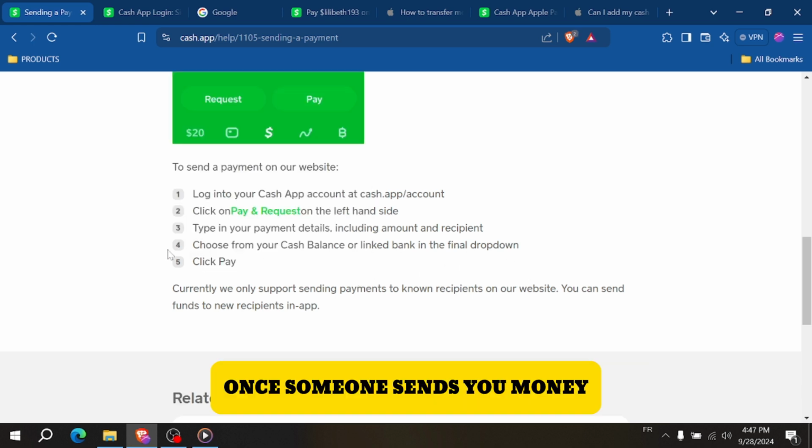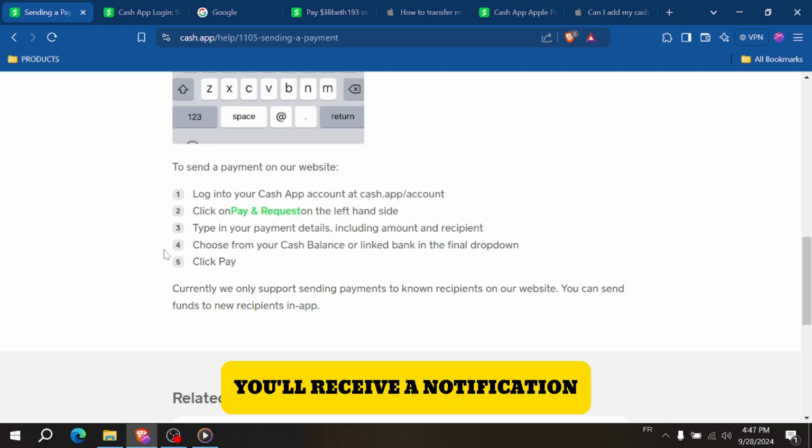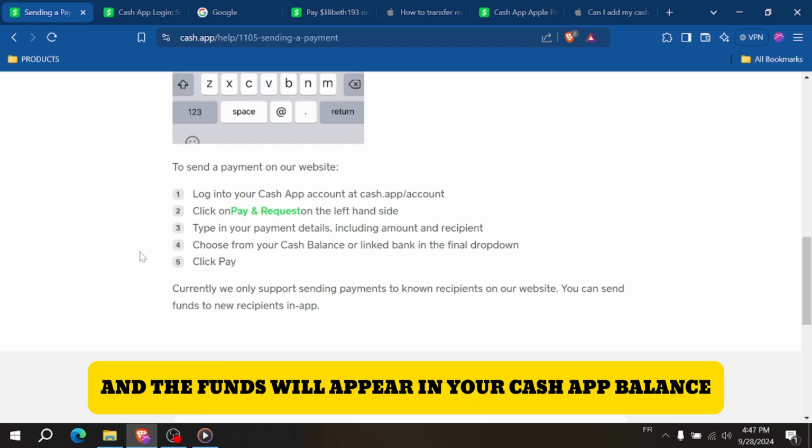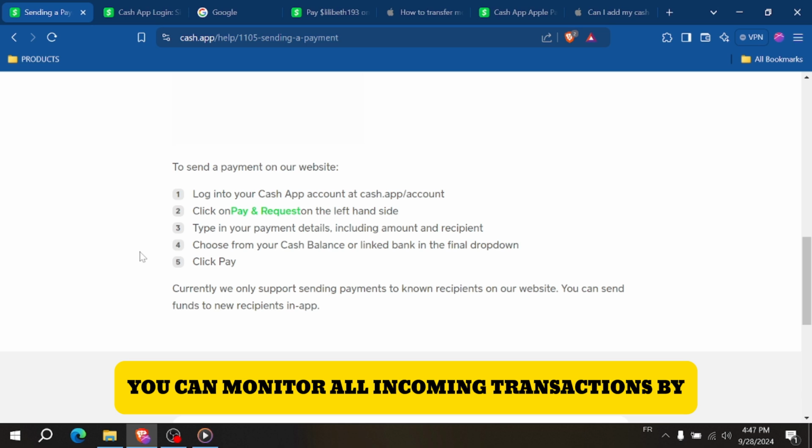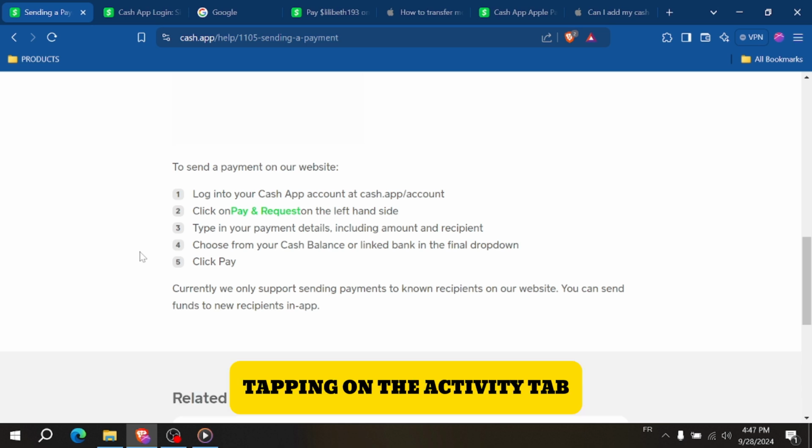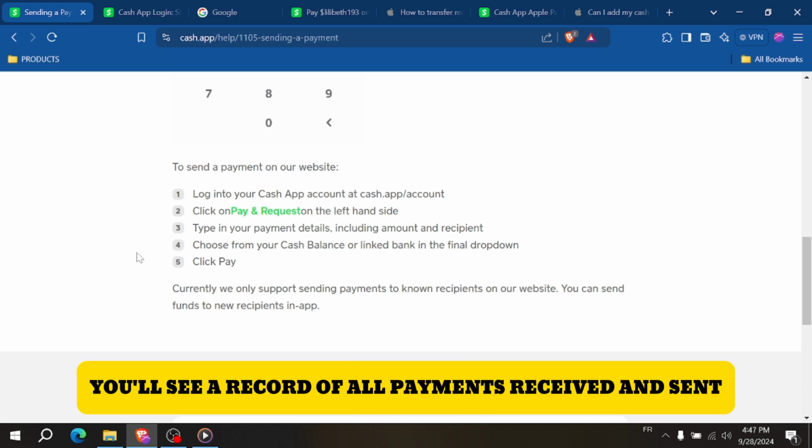Once someone sends you money, you'll receive a notification and the funds will appear in your Cash App balance. You can monitor all incoming transactions by tapping on the Activity tab at the bottom of the screen, and here you'll see a record of all payments received and sent.